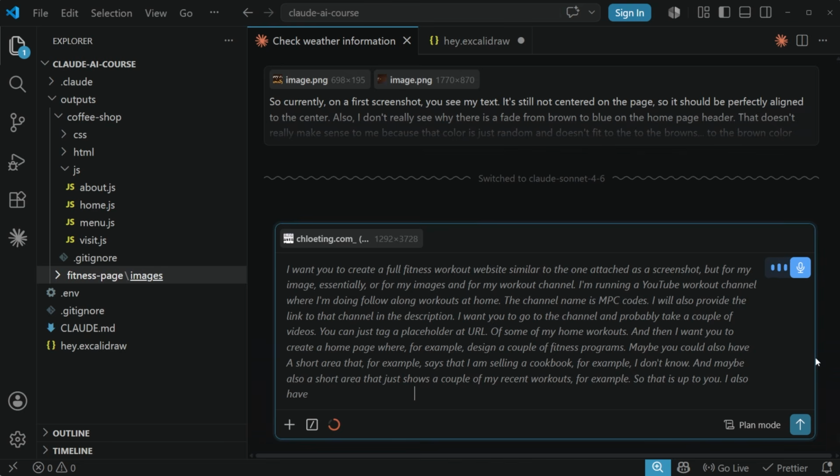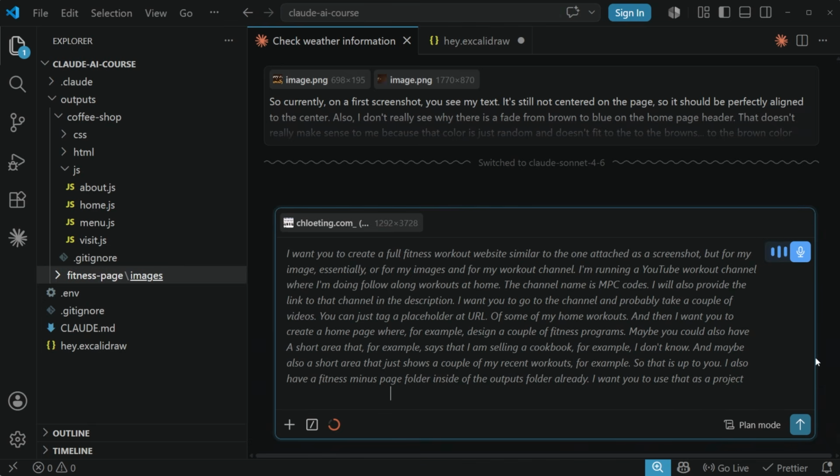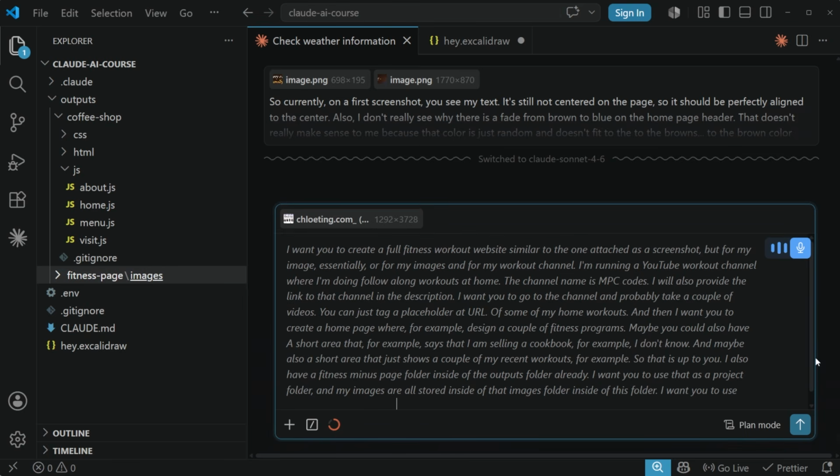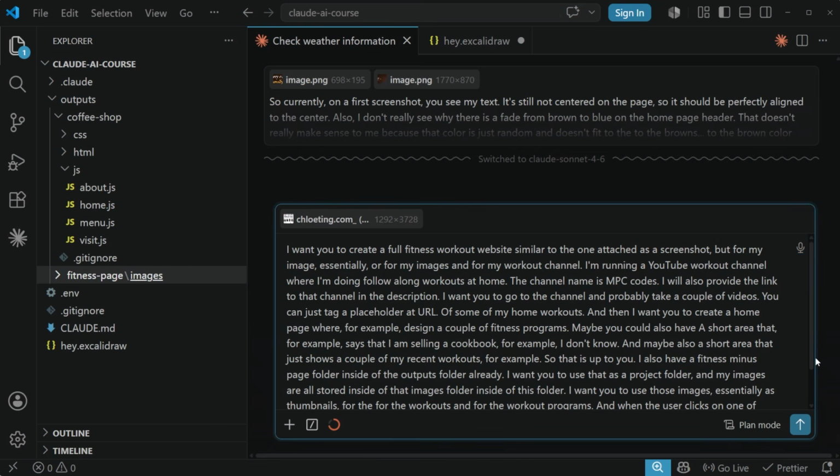I also have a fitness minus page folder inside of the outputs folder already. I want you to use that as a project folder, and my images are all stored inside of that images folder inside of this folder. And I want you to use those images essentially as thumbnails for the workouts and for the workout programs. And when the user clicks on one of those thumbnails, he should get redirected to my YouTube page, so essentially to the individual workouts, so he can do them. I also want you to suggest a couple of things to me, so maybe a couple of things that I could add to my page.